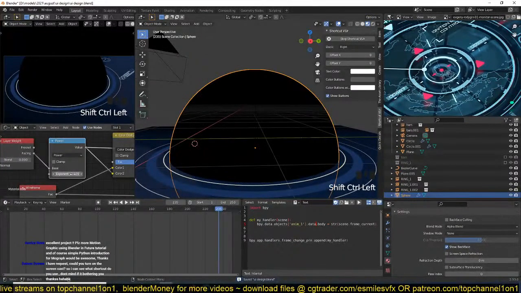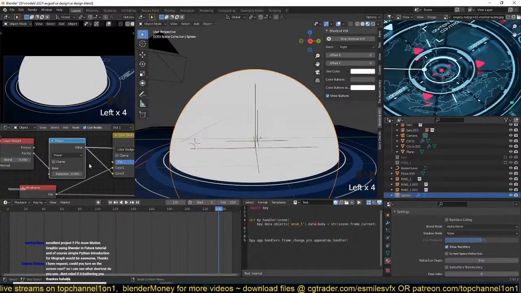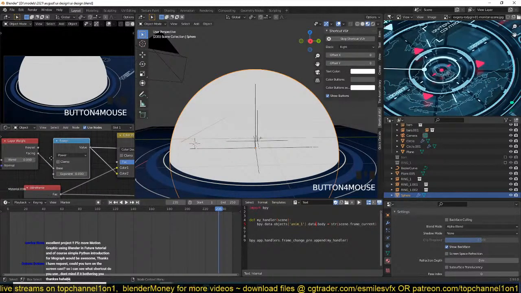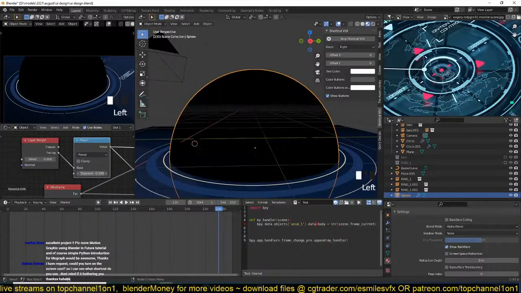Let me see what I want to create. A mask. Okay. What am I doing wrong here?